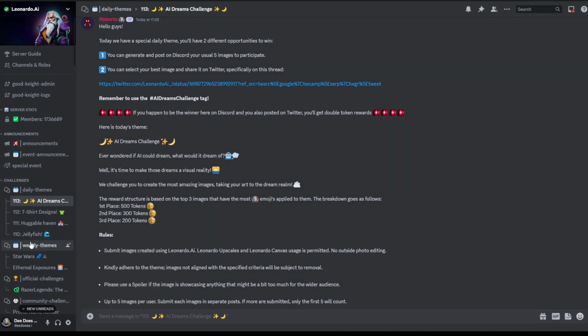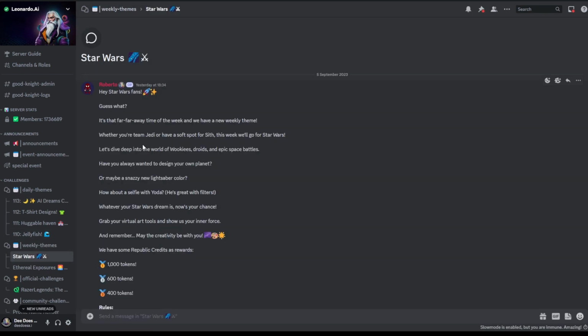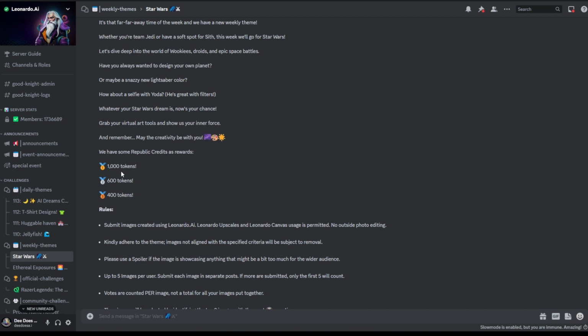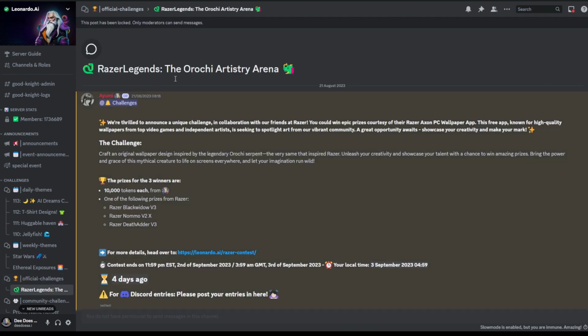And of course, you can jump over to the weekly themes. As you can see, pretty much the same setup with the weeklies. You get a little description of what needs to be done. The major difference here is it's pretty much double tokens. 1,600 and 400 there.